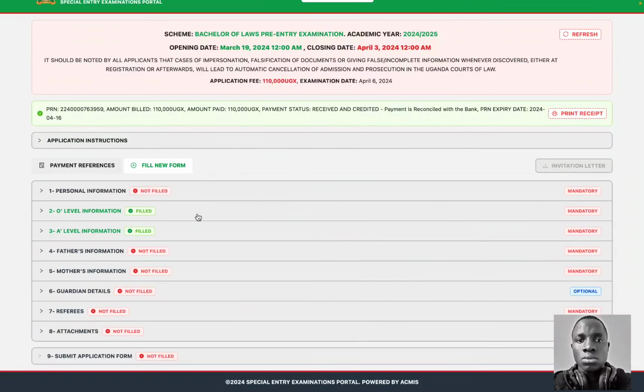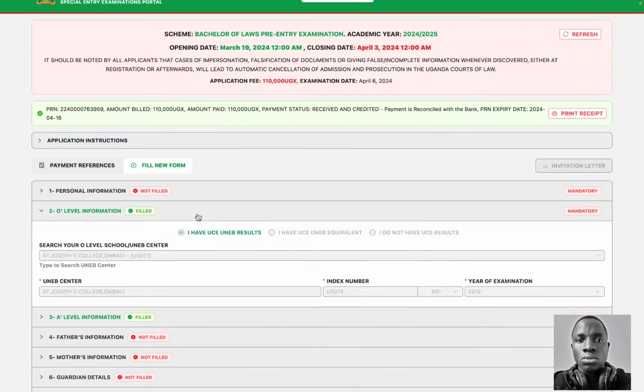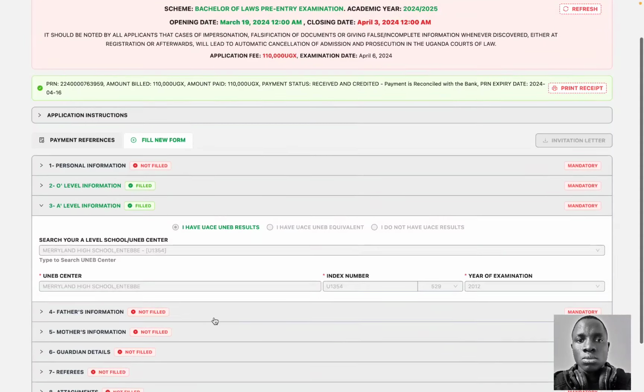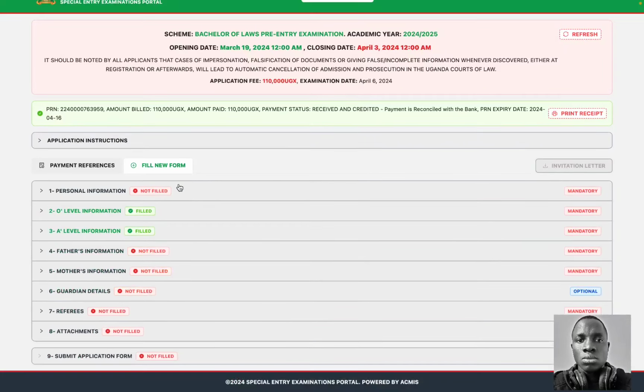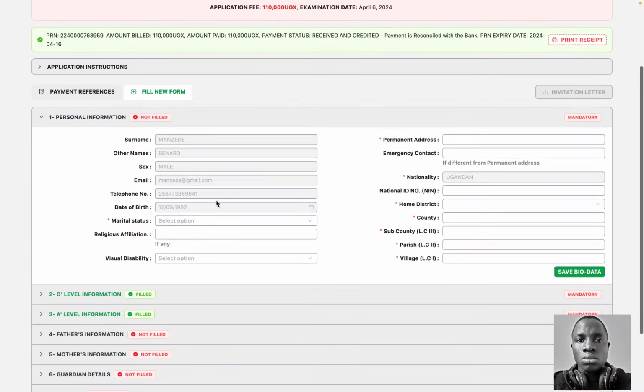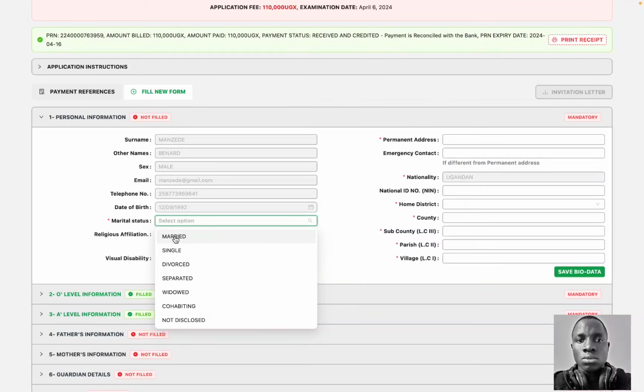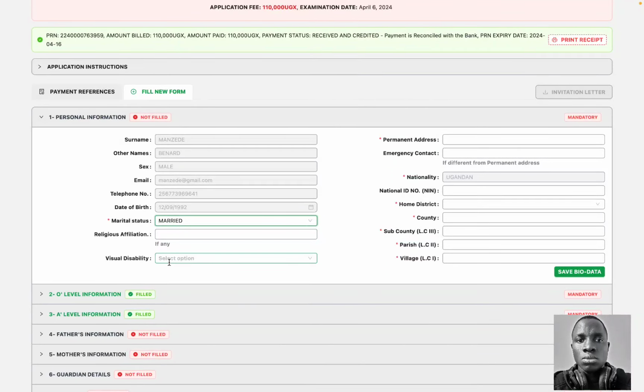Now that you are an A-level leaver, you see that here your section has already been filled, so you'll not be allowed to edit this section. So here, that means you can proceed to fill your personal information. Those fields that you fill during registration, they are not editable. So you can only fill your marital status. If you have visual disability, then you select visual impaired. Otherwise, it's also optional. You may select or not, or just say not applicable.